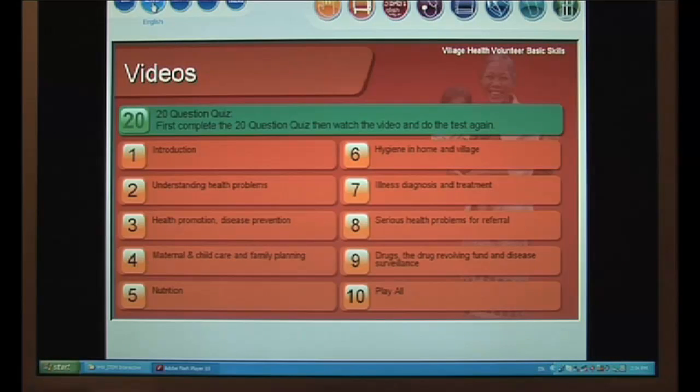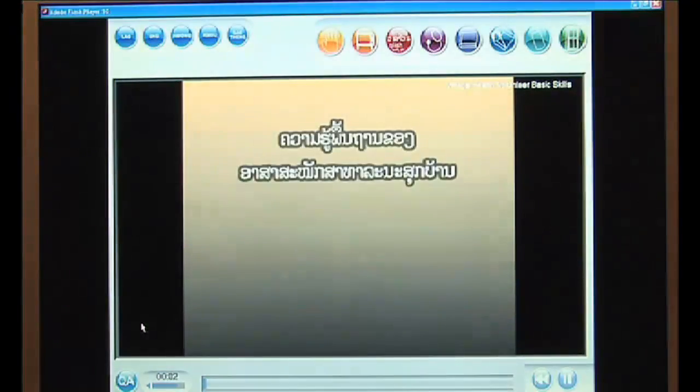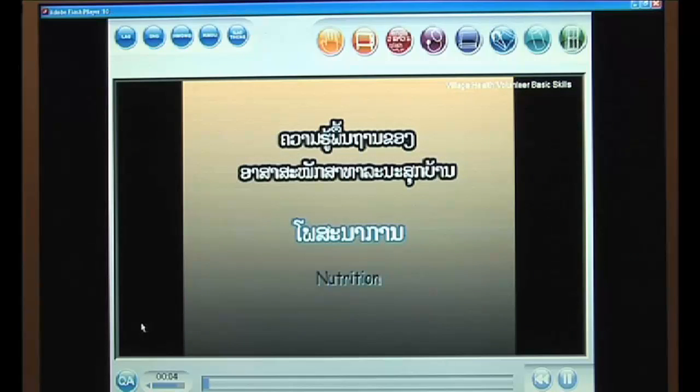Moving on to the video chapters, you see we have 9 video chapter buttons and a play all button. You can choose any of these in any order. Let's play one. Again, any language can be chosen at any time by clicking on the language buttons.